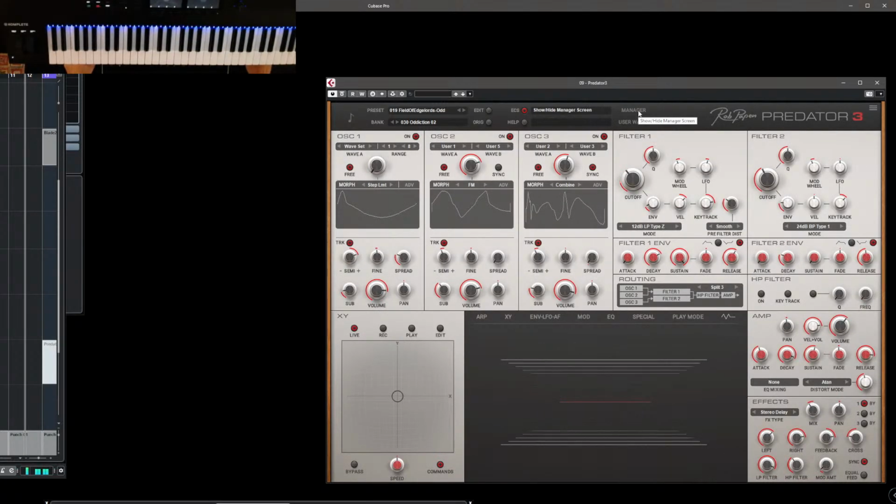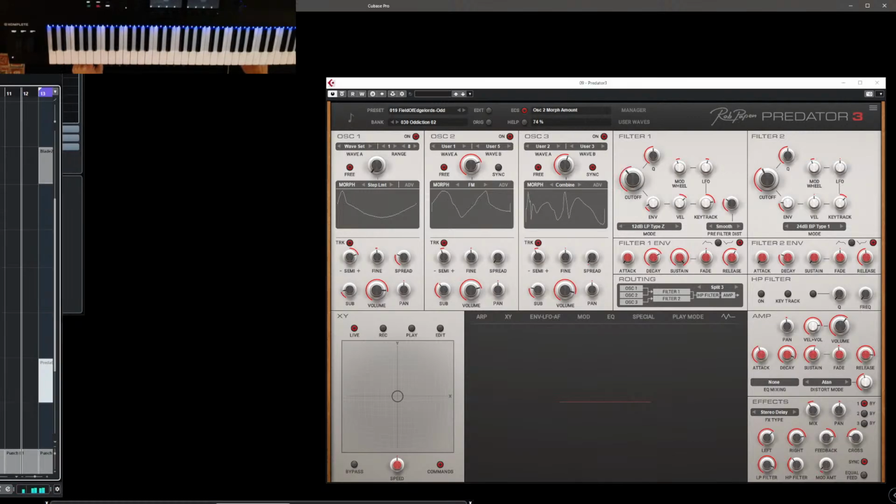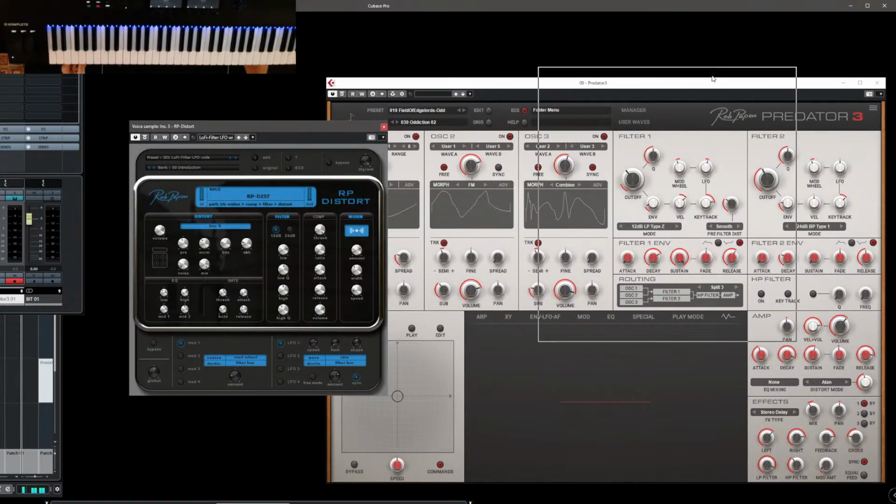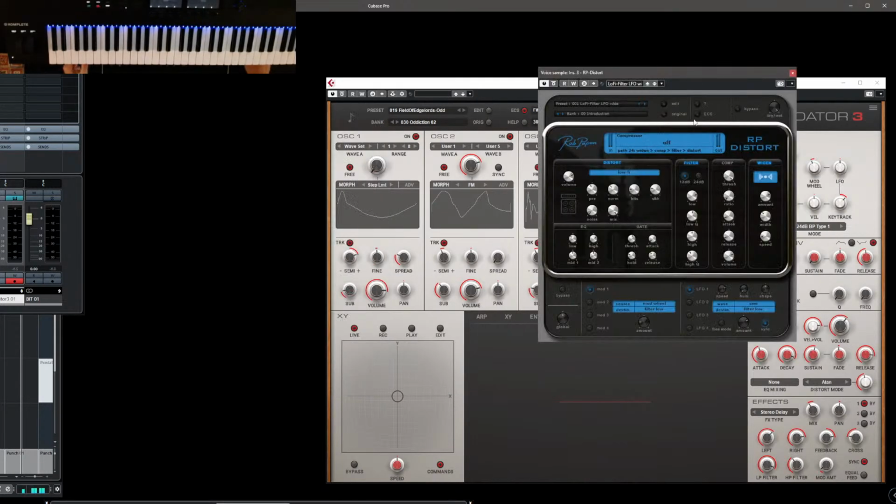Of course, RP-Verb2 is on its way, and we updated the RP-Distort, and RP-Distort is a very popular FX plugin. Okay, let me see if I can show it to you. Excuse me, I'm still having a cough. Here we go. Here's RP-Distort, and some of you know it.